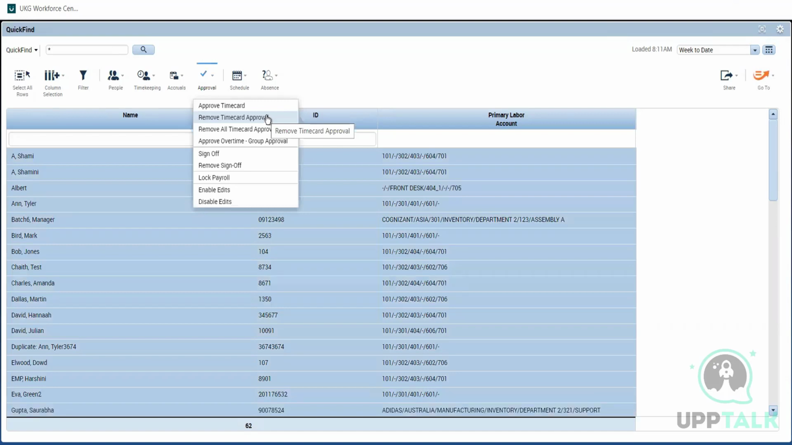Okay. Yeah. And here, if you see, there is something called sign off and remove sign off. This is a kind of second level of approval, which is done by either the payroll administrator or by the Kronos consultant, depending on the companies or the clients we work with. This is the kind of thing which we'll be doing just before we start the payroll.